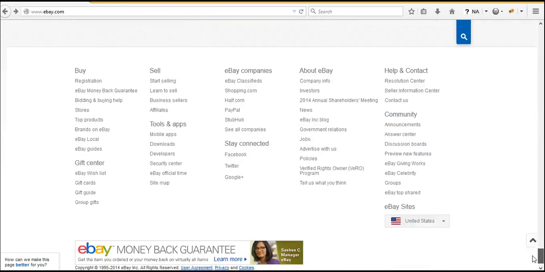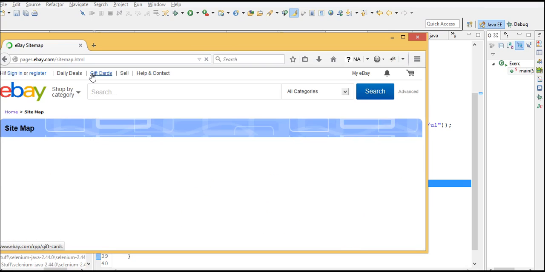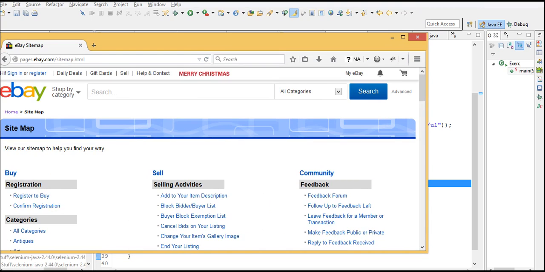Before clicking on sitemap, the title will be like electronics, cars, fashion. This is the title, right? So after clicking on sitemap, eBay sitemap is the title, right?